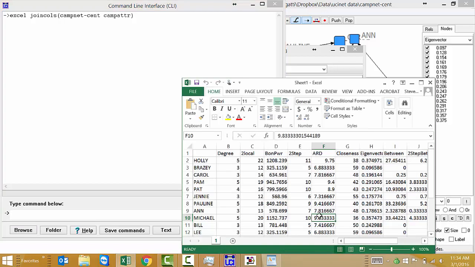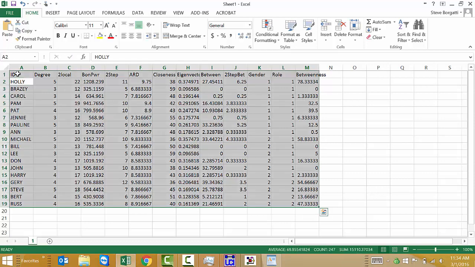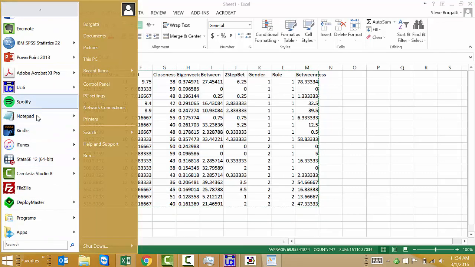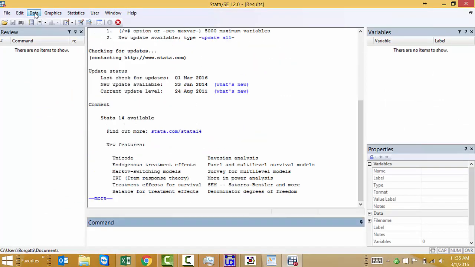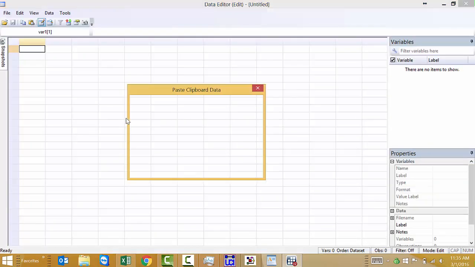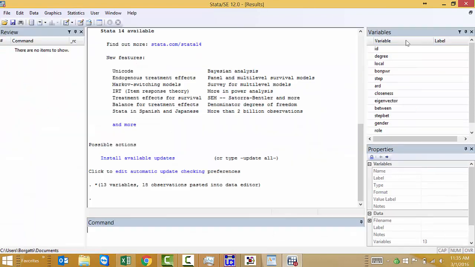Right, so here it is in Excel. I think I'm going to add in a variable name for ID here. I'll just put in ID. And then I'm going to highlight everything, Control C it, and I'm going to start up Stata. Where is my Stata? There it is. And I'm going to go to Data, Data Editor. I'm going to paste it in. The first row are variable names. I close this.